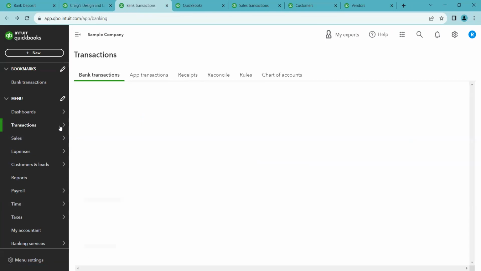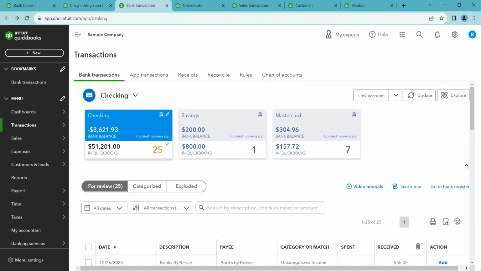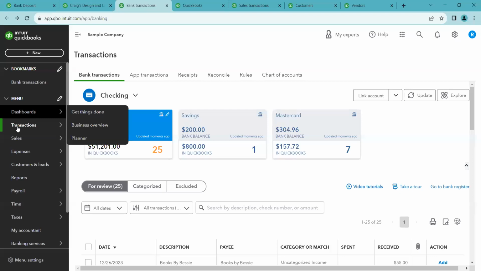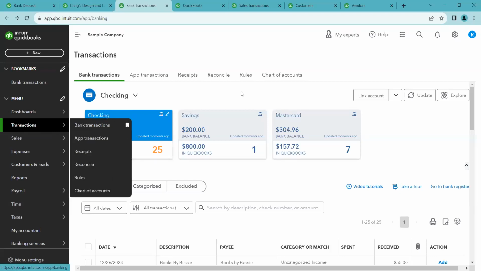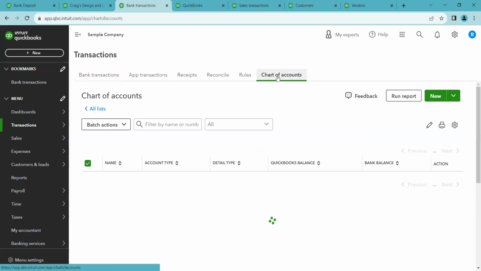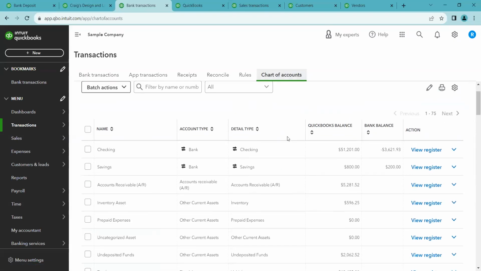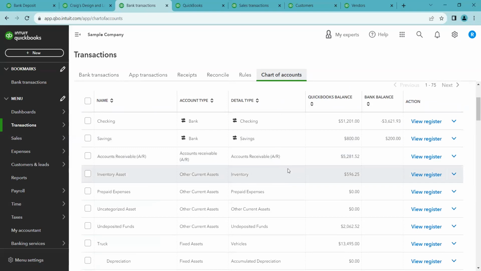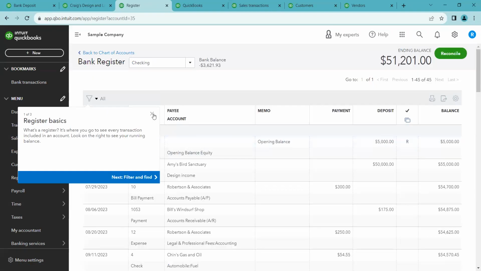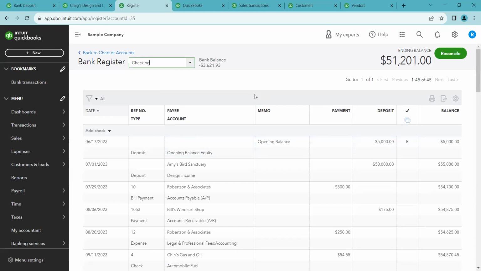So how we got there was the bank transactions, and then we select the account we want and make sure that's blue, and then click on the far right, go to bank register. Another way to get there is the chart of accounts. So we're on the transactions menu on the left, then come over to chart of accounts. And then from your chart of accounts, your bank accounts and your credit cards, they're listed here. So you can find it and then click view register. So here's the checking, view register on the right. And here we are, there's the register. So a couple ways to get to that, but that might be really what you're looking for.